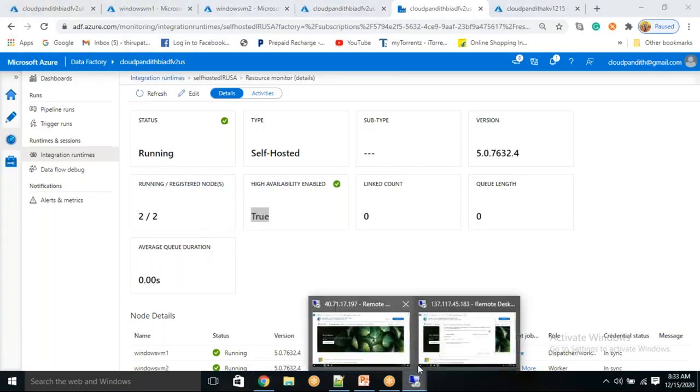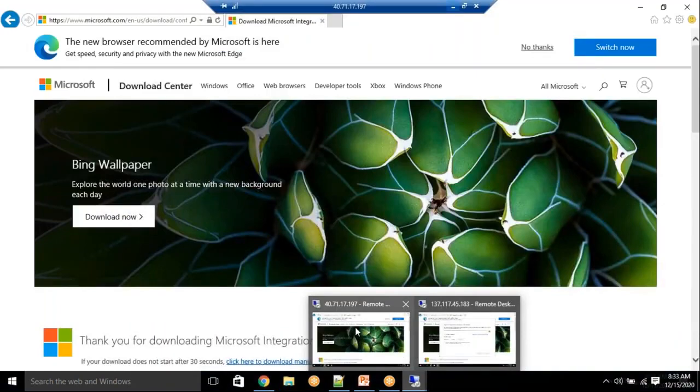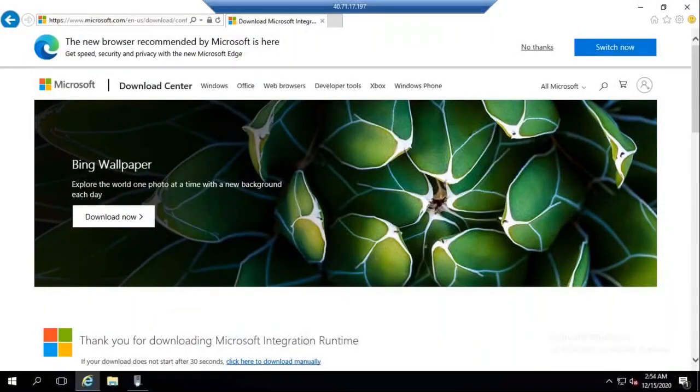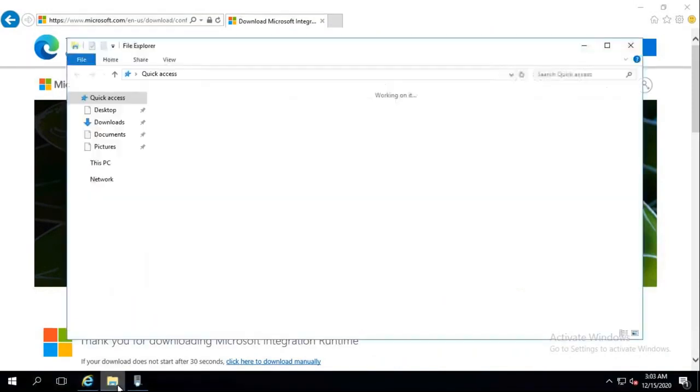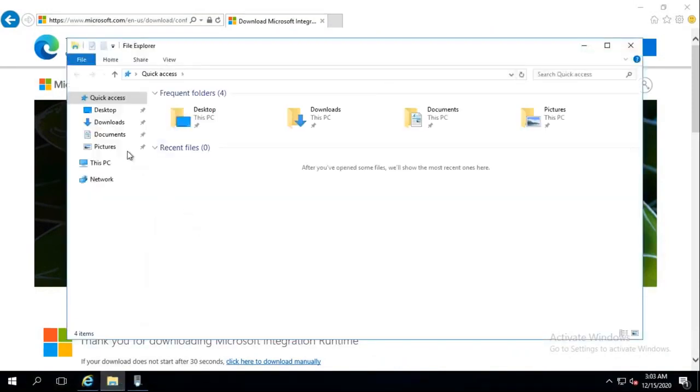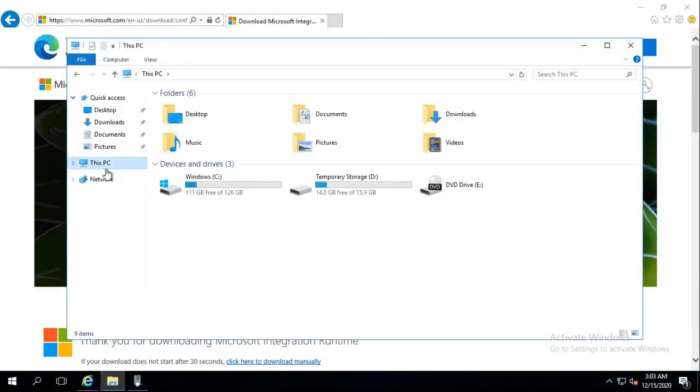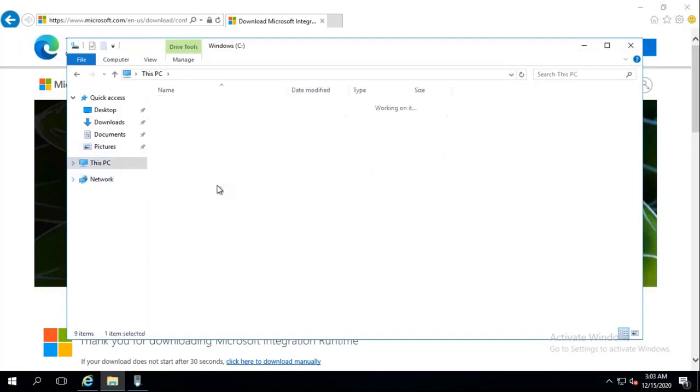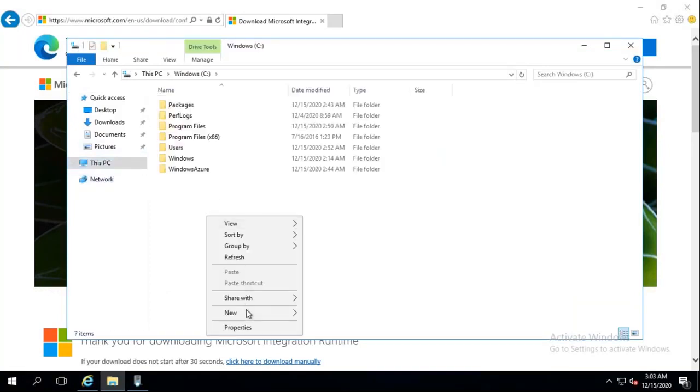Now let's go to each node one by one. So first, let me go to the VM1. This is our VM1. Go to file system. Okay, click on Cloud Pandit. Go inside this C drive. Let's create here a Cloud Pandit folder.